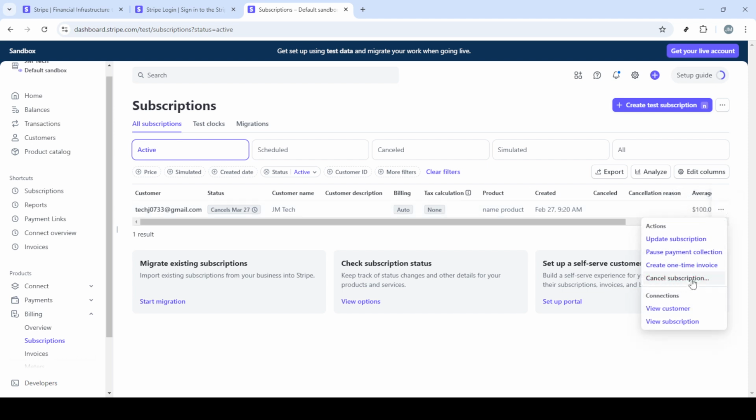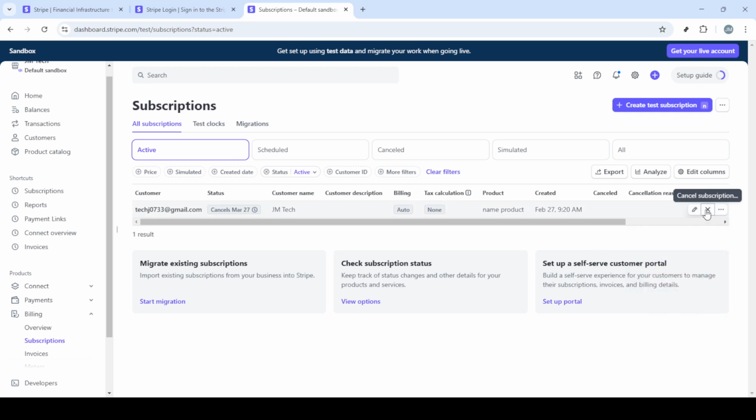After selecting the Billing option, you'll notice a series of tabs. Locate and click on Subscriptions to access a list of all your active Stripe subscriptions. This will display a comprehensive rundown of each customer's subscription details.